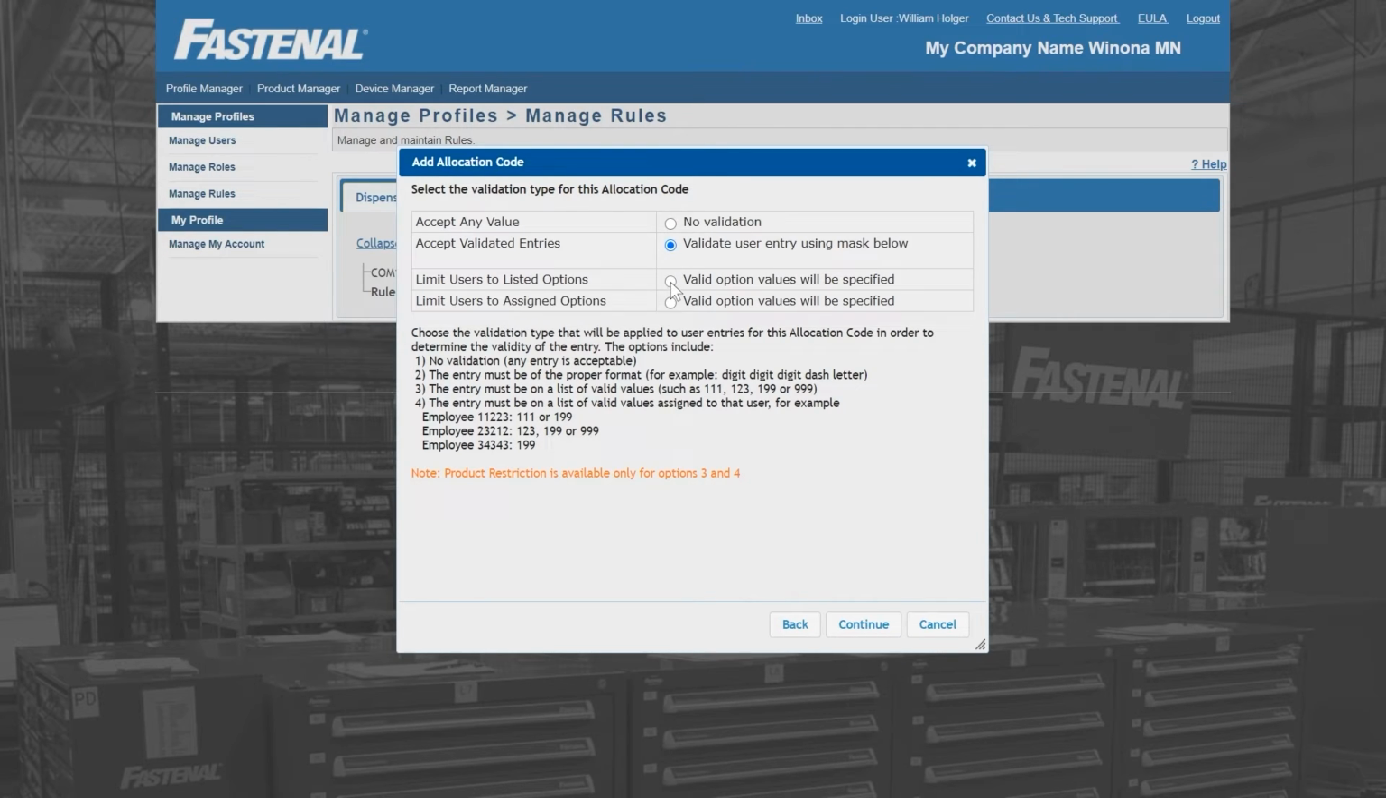Limit users to listed options means a user's entry will only be validated if the value entered on the machine's keypad exists in a list compiled in the software. Limit users to assigned options means a user's entry will only be validated if the value entered on the machine's keypad exists in a list compiled in the software that they are assigned to. Limit users to assigned options can also be used in a silent fashion, where users are not required to enter values on the machine keypad. They are simply applied to instances within the allocation code, and the information associated with that user is collected automatically. This is the most common method used to set product restrictions.